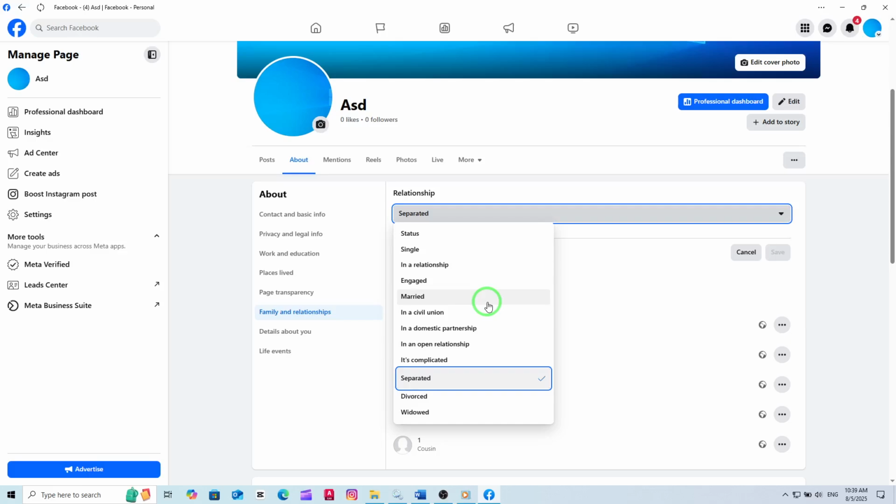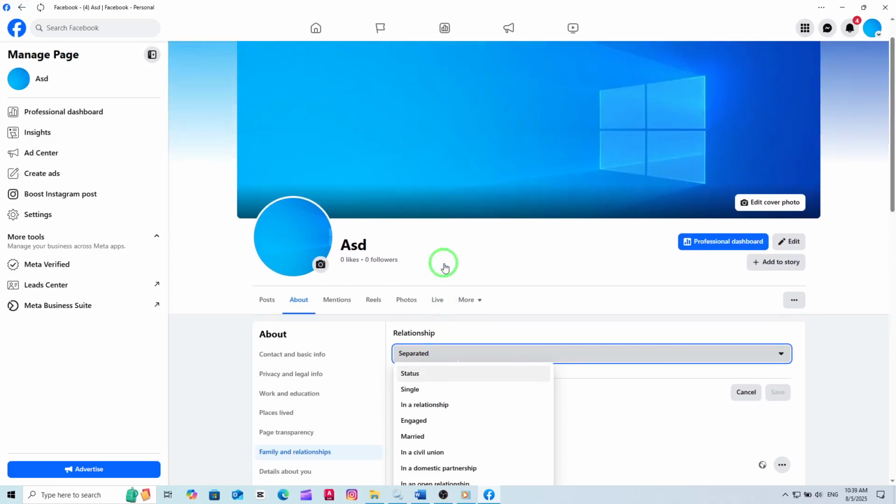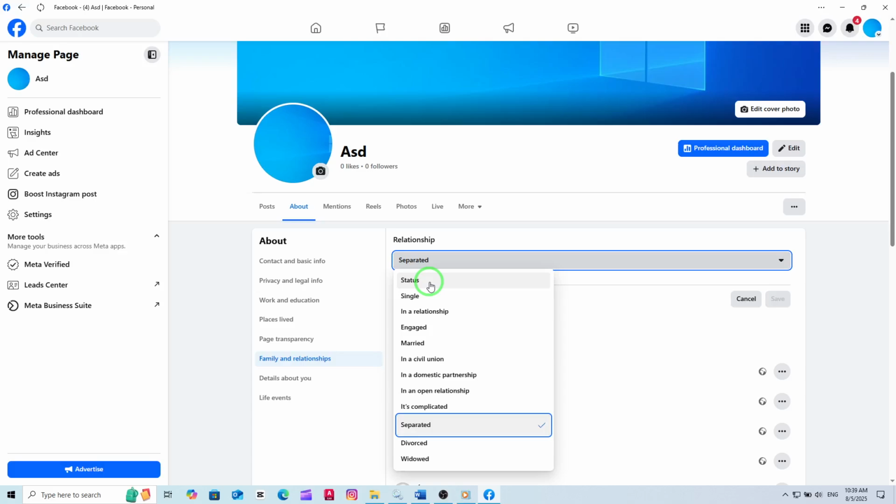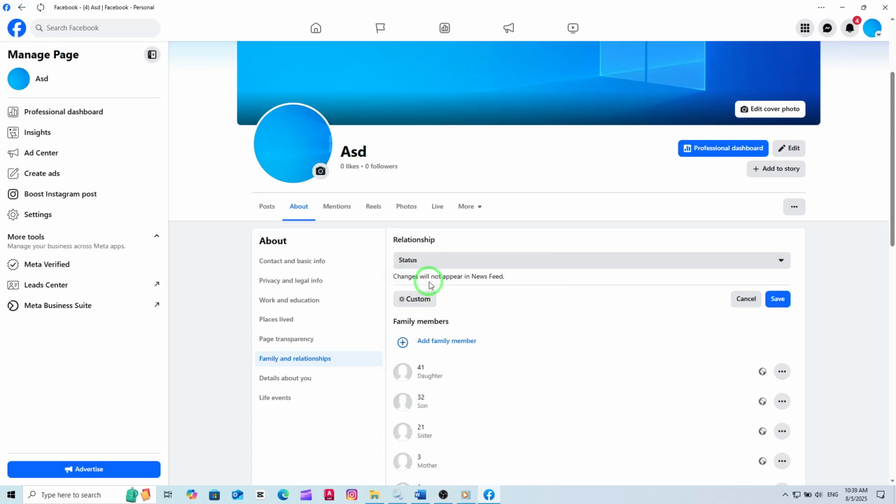Once you're editing your relationship information, you'll see a drop-down menu labeled Status. You can select single, in a relationship, married, or even remove your status depending on what you prefer. To remove your relationship status completely, simply choose the option that clears it or sets it to none, if available.